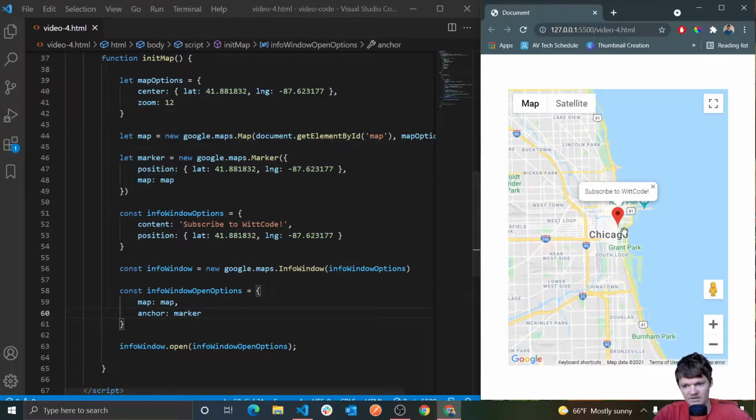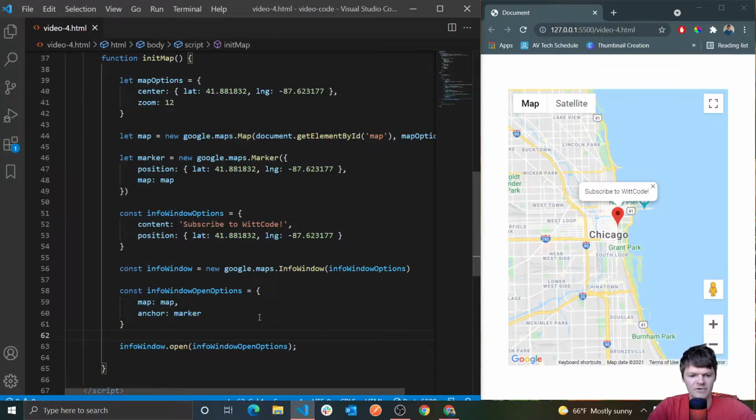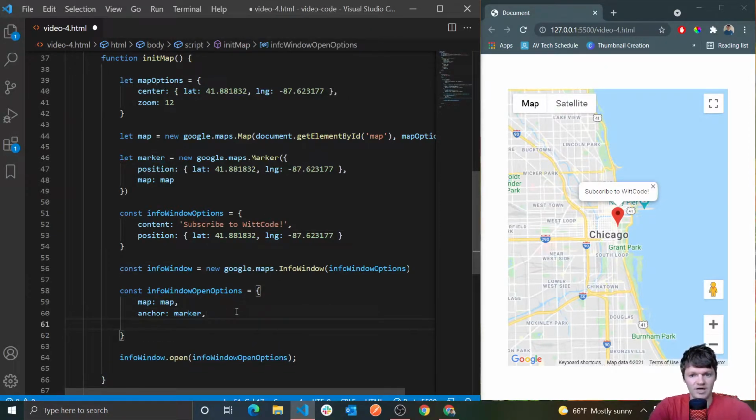And now you can see that our info window is attached to our marker, or you can see the anchor of it is essentially pointing to where the marker is. So you can see that the anchor property contains an anchor point or a position to open the information window. And if the anchor position is null or undefined, then the info window will open at its position property. So this position here.